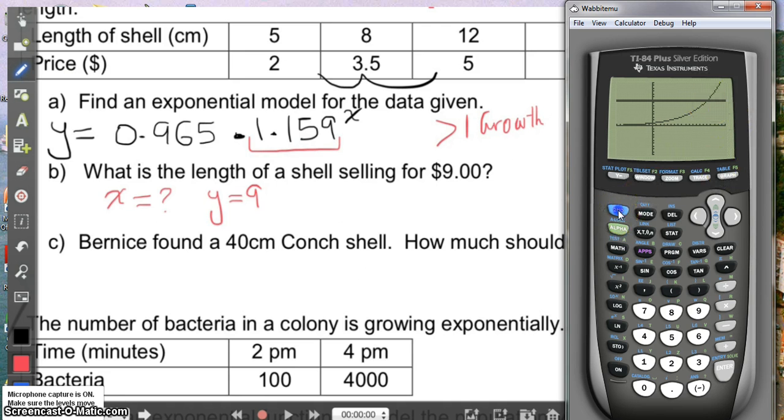To get that, you do second trace number 5. Since you can see two numbers over here, the x and y, I press enter 3 times, and it gives me the intersection, which is x is equal to 15. It means when the length of the shell is 15 centimeters, this is when the price is $9. So x is going to be equal to 15 point, I'm always going to take it to 3 decimal places, 156 centimeters. So that would be my answer.